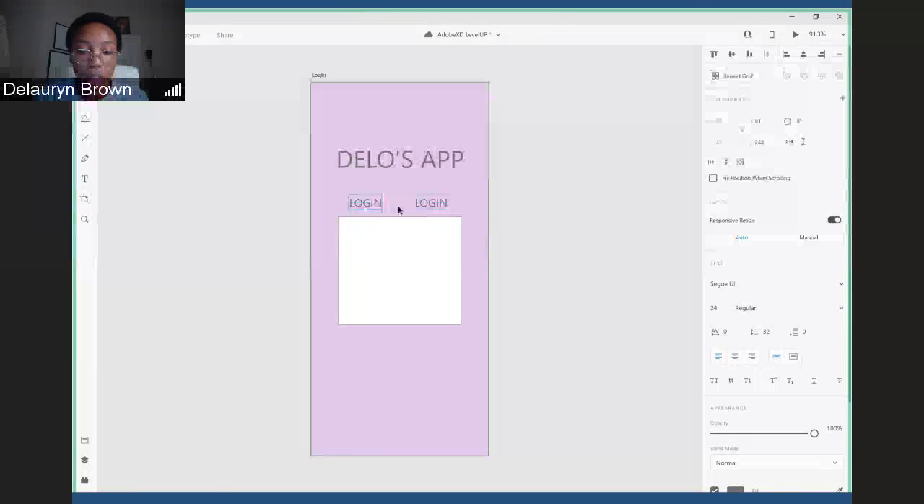I'm going to split this half and half. This is just the way I'm deciding to make this page as well. You can do a whole bunch of different things. You can do login, and then we can say sign up here. Okay, adjust those as needed.